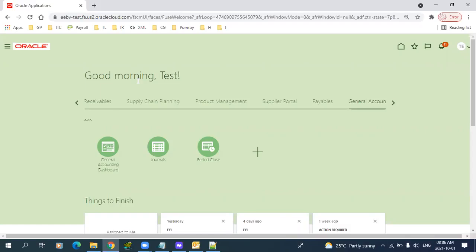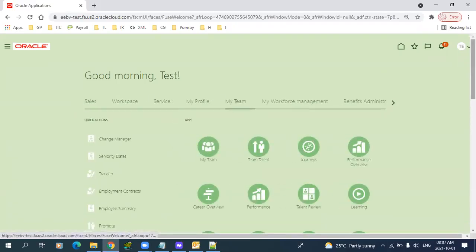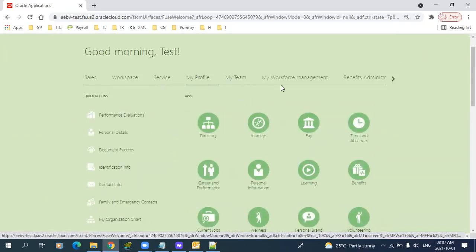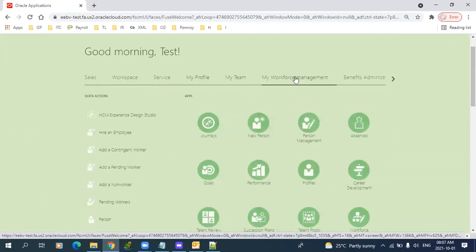Now before that, we'll see how to create an employee in our Fusion application. In order to create an employee, you need to assign the HR specialist job role and the HR manager job role, I guess. These two job roles you need to add to the user so that you will get access to your HCM application. This is my team, my profile. Sorry, my workforce management.